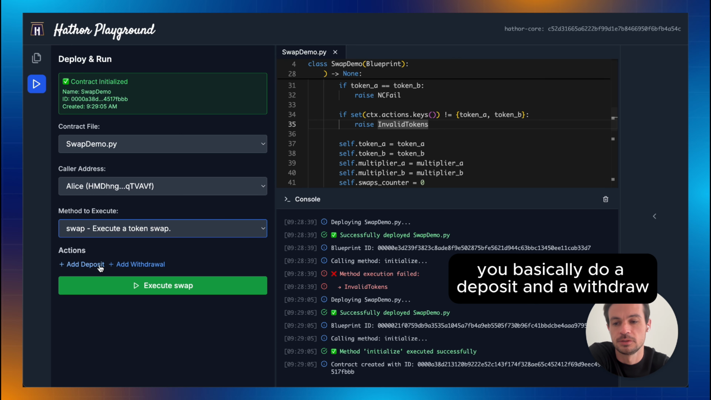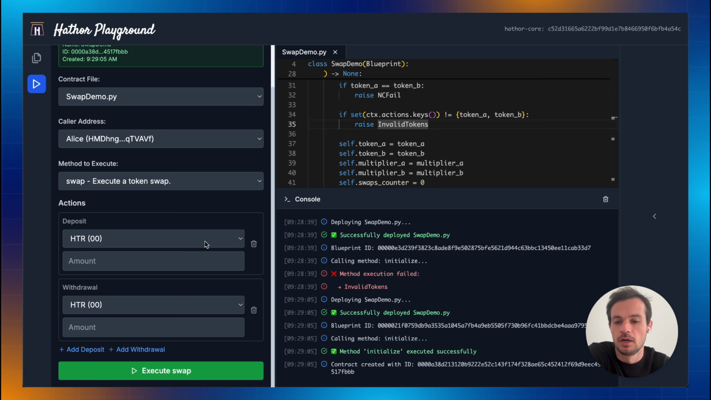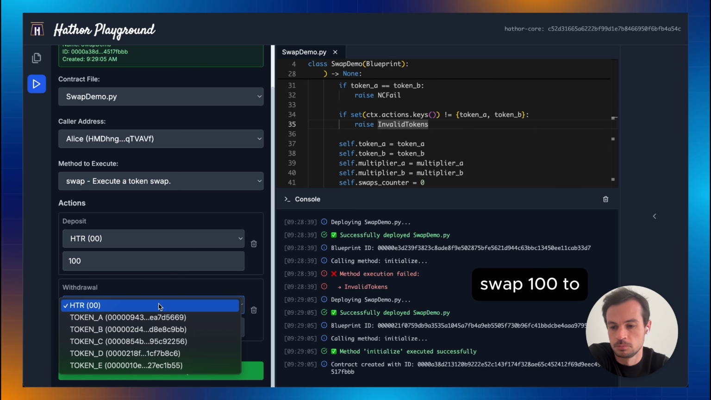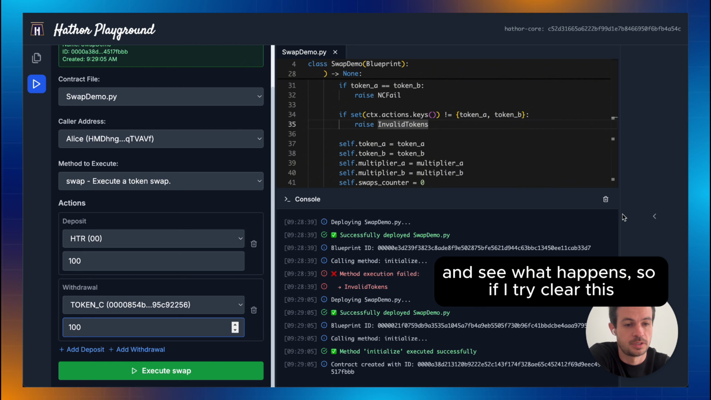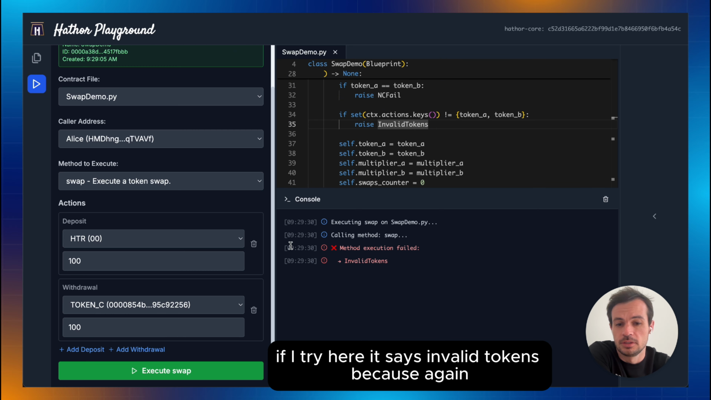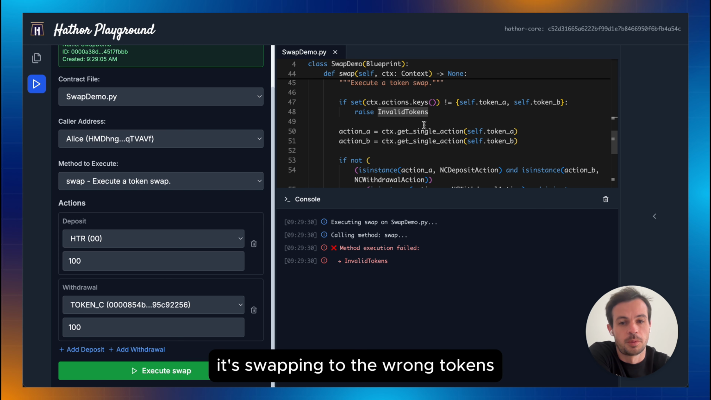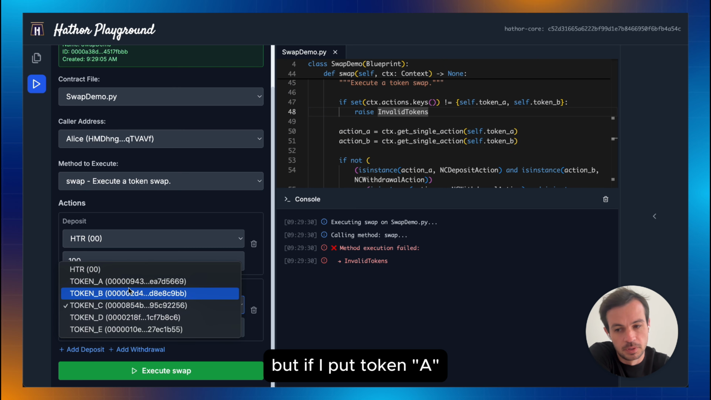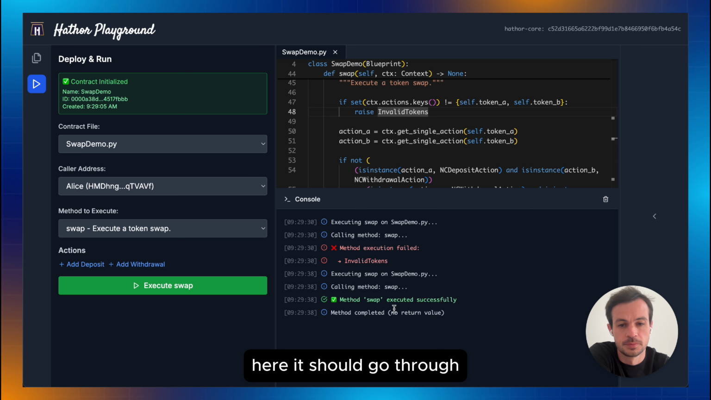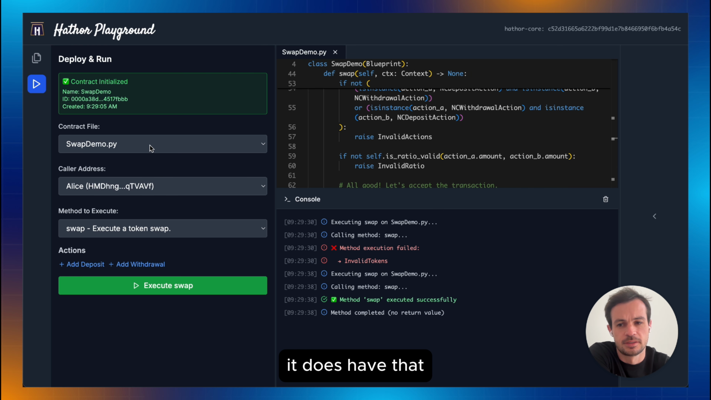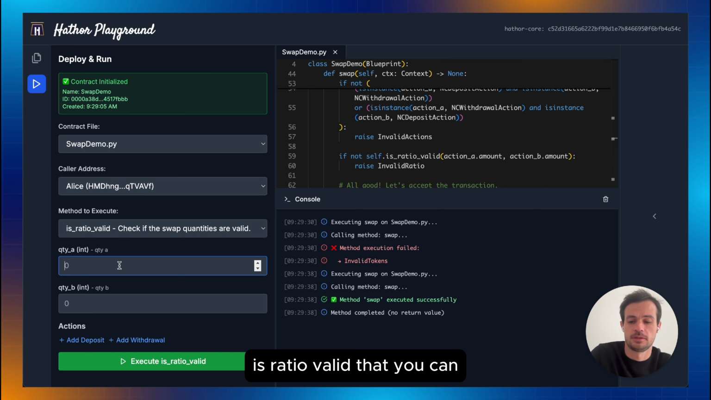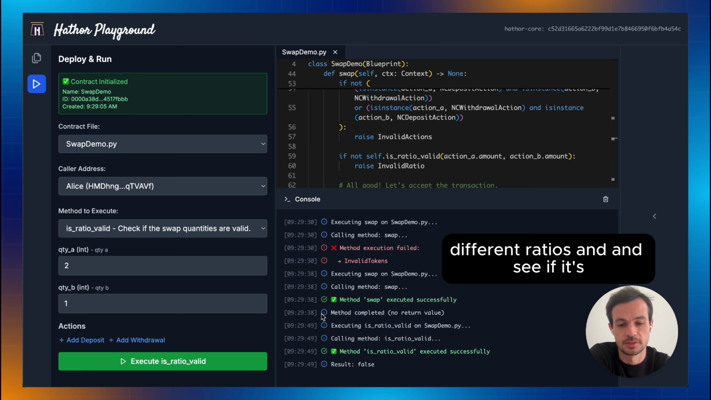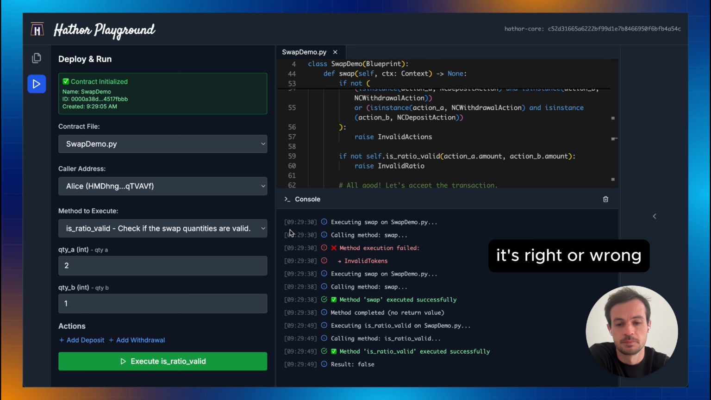With swap, you basically do a deposit and a withdrawal. First, let's swap 100 to, let's put a different token here and see what happens. If I try here, it says invalid tokens because again, it's swapping to the wrong tokens. But if I put token A here, it should go through. It does have that is ratio valid, that you can try different ratios and see if it's right or wrong.